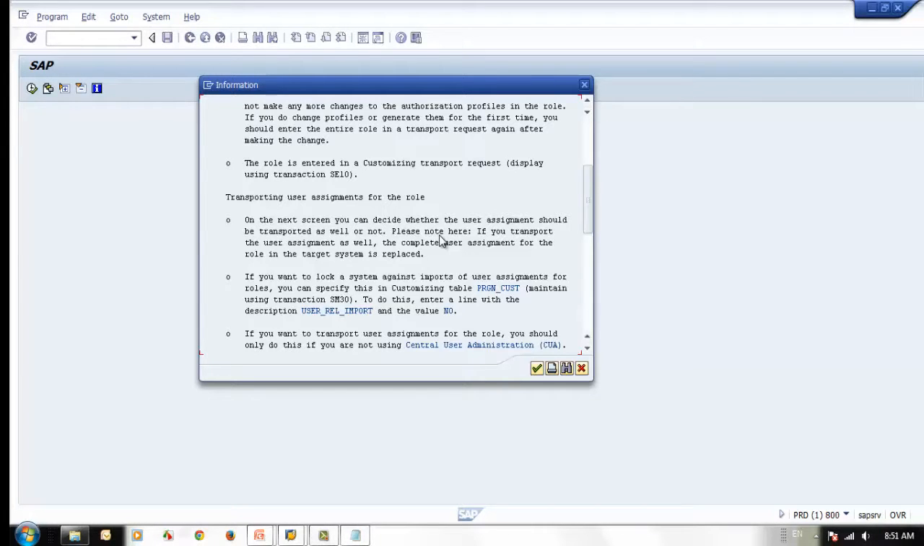In the development system, you may not have all these users, and you are going to transport the role with these users to the productive system. All the existing users who were assigned to this role will be replaced with the ones which you are transporting from the development system. So be very careful.